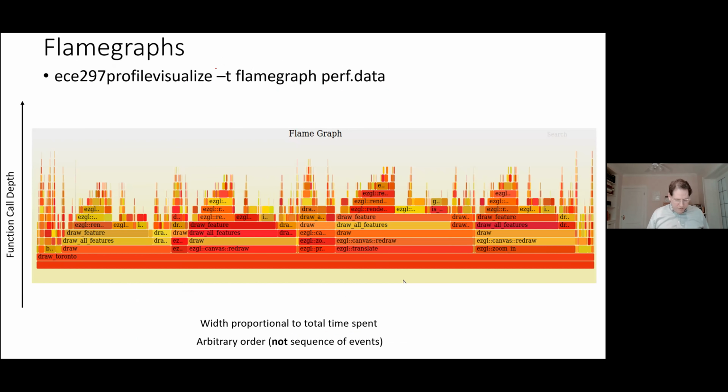For this representation, it doesn't draw boxes of functions calling each other, it draws bars. The width of a bar is proportional to the time spent. So let me change my color here to green. The unit test takes all the time. Okay, so draw Toronto is everything.